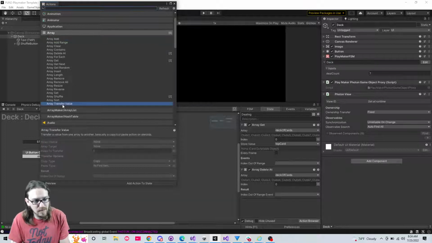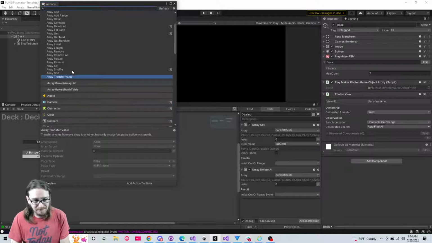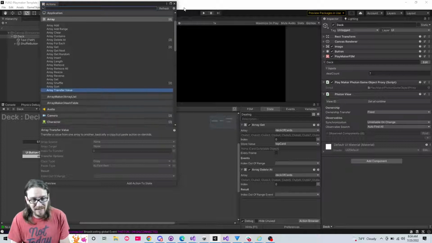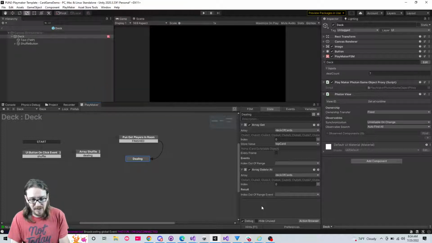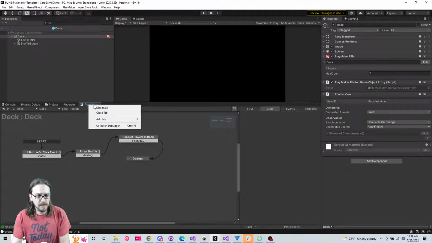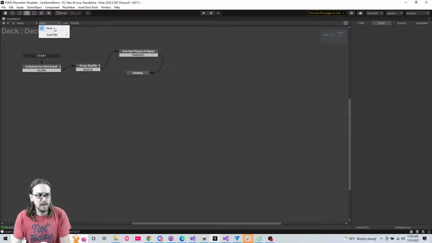We can do array transfer value. But that's not going to really work well. I think sending an event's the way to go. That's not going to work well either. Let's see if I can make this a little bit more visual. So I'm just going to make a kind of a fake FSM here to show what we're trying to do.